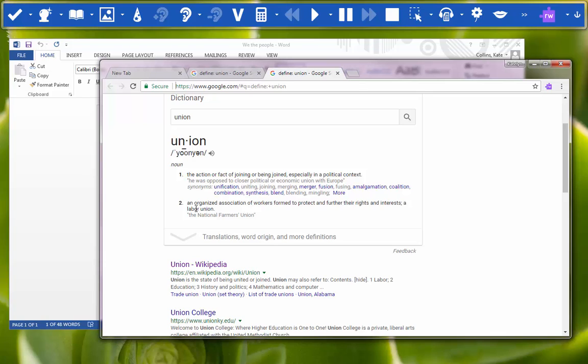This is a great tool when you're writing or when doing research to find out what words mean or what words are similar to the words that you're using.